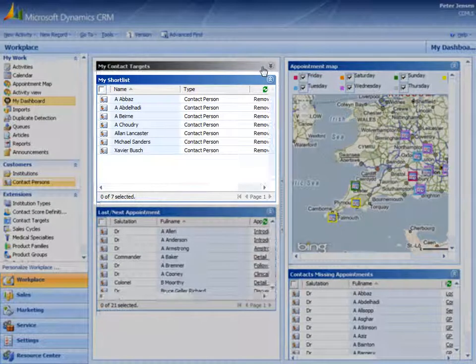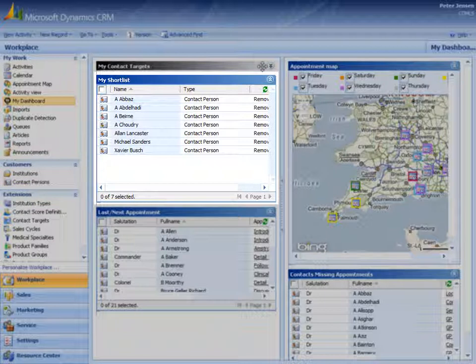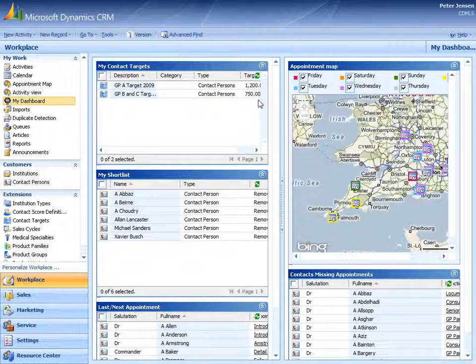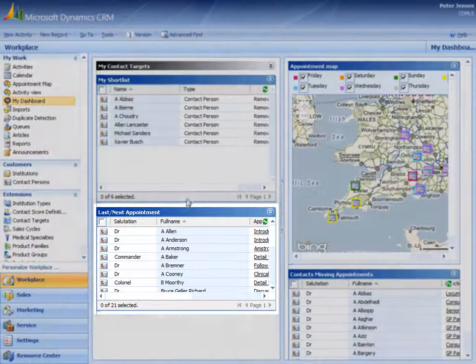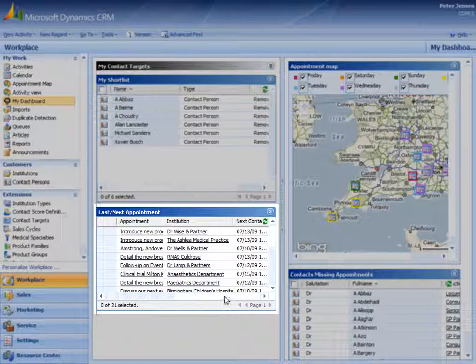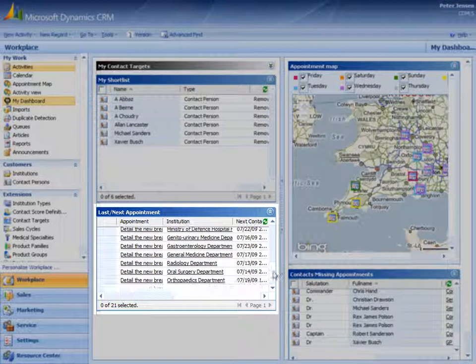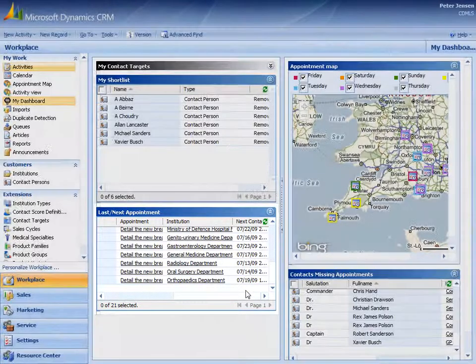The shortlist is a manually maintained list of people that the pharmaceutical consultant wants to focus on. This is typically used for raids or manual campaigns. Removing subjects from the shortlist is as easy as clicking the Remove link. The Last and Next Appointment box contains a list of upcoming appointments for the current pharmaceutical representative. Because the list only contains appointments and not other CRM activities such as tasks or phone calls, it gives the pharmaceutical consultant a very quick overview of their upcoming meetings.